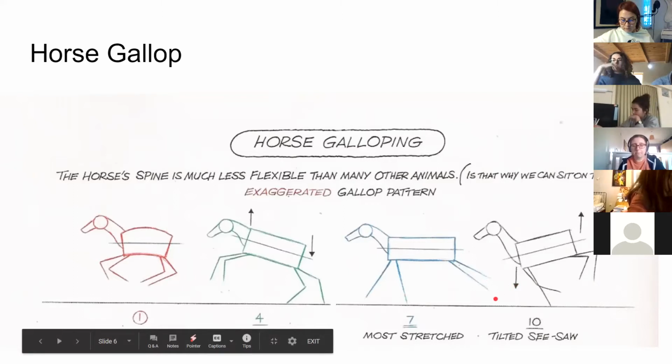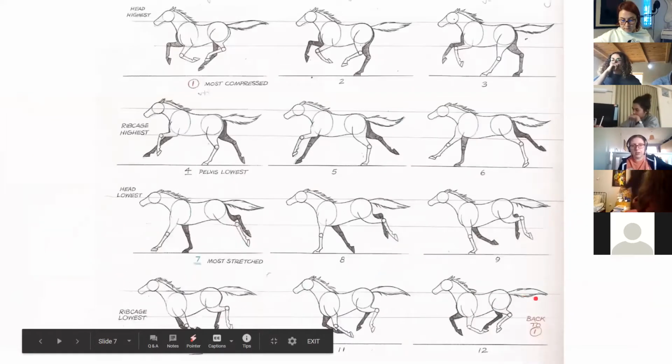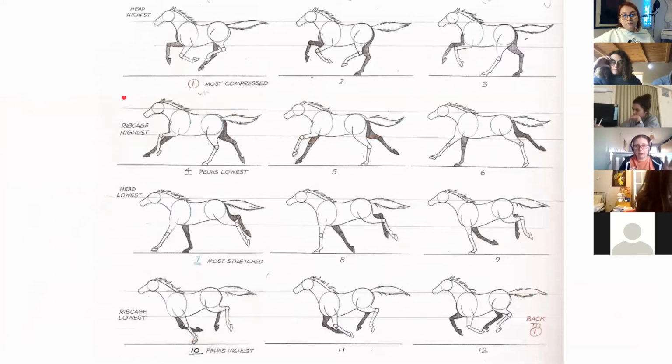Arka ayaklar havada. So you can see a quick reference of keyframes, of just frames.